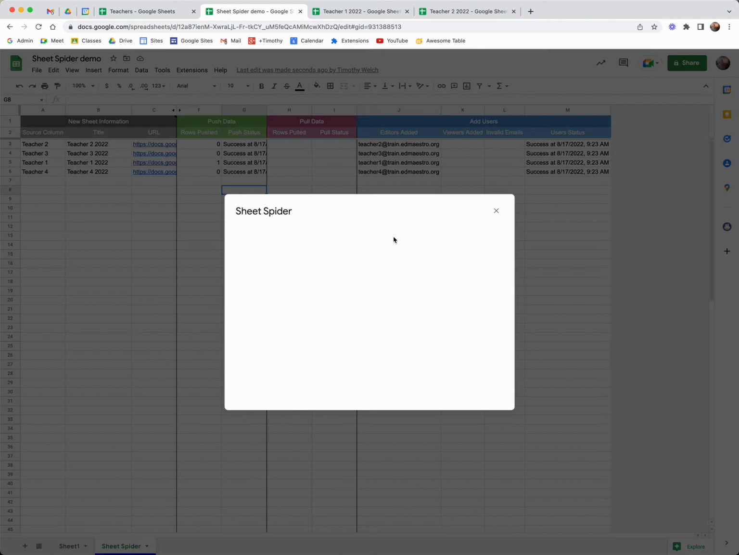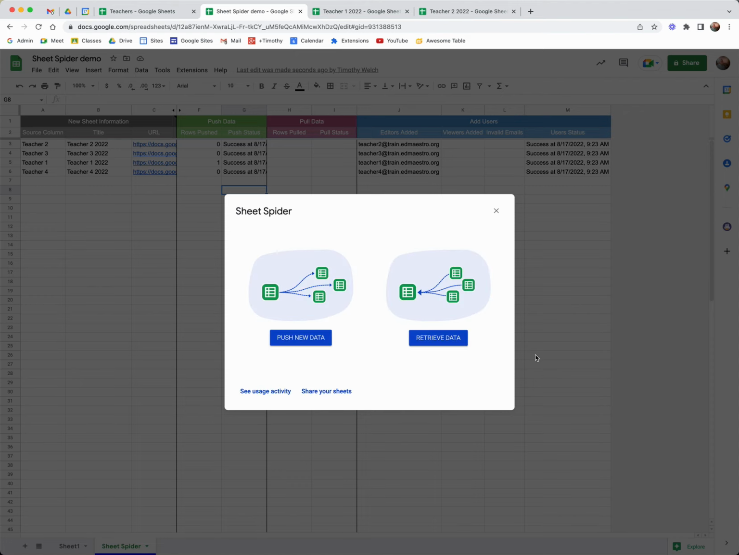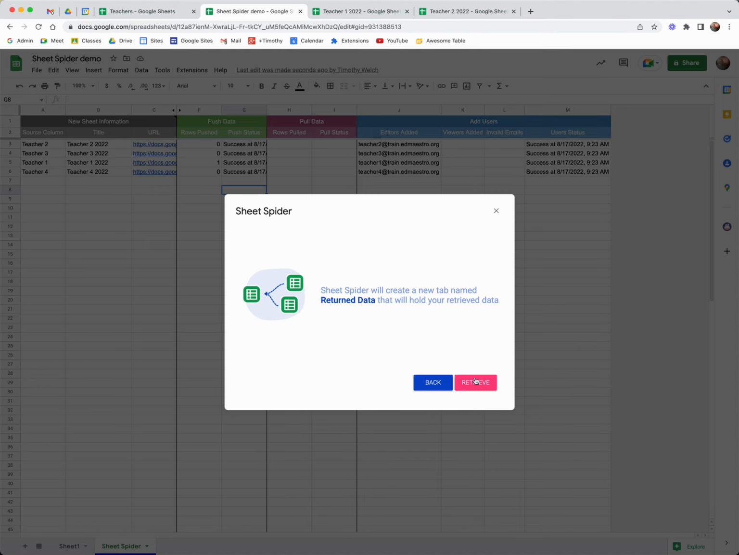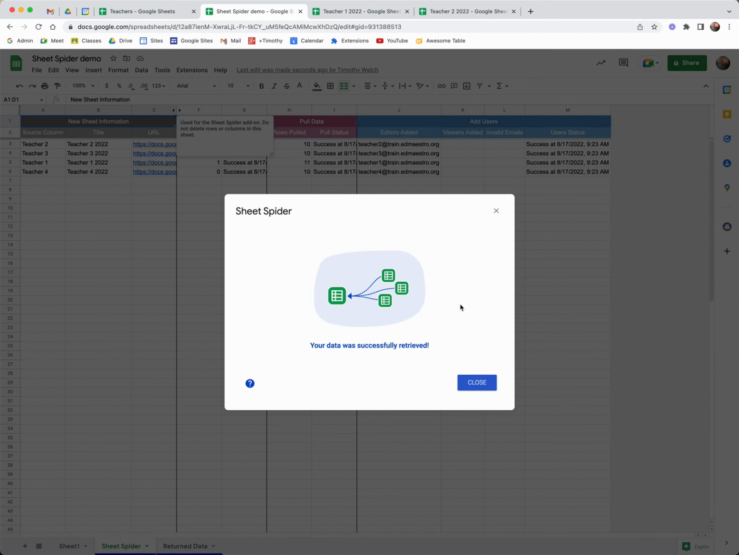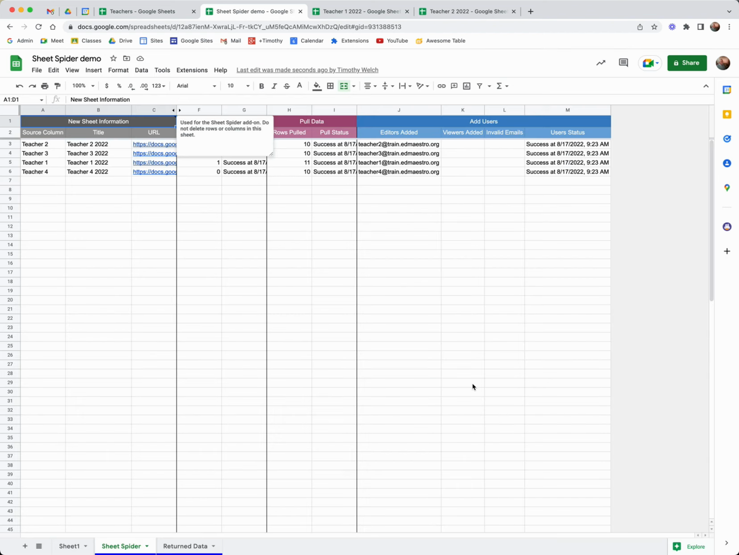And this is the really powerful part, I think, for administrators. So now what we're going to do is retrieve data. What retrieve data is going to do is go to all of those sheets, create a new sheet called return data, and pull all that data from all four of those sheets. Let's see what that looks like. Pulling in from teacher 1, teacher 2, teacher 3, teacher 4. There we go. We can close that out.